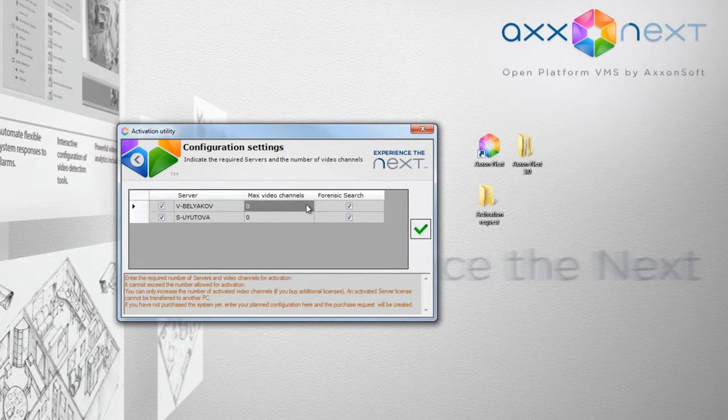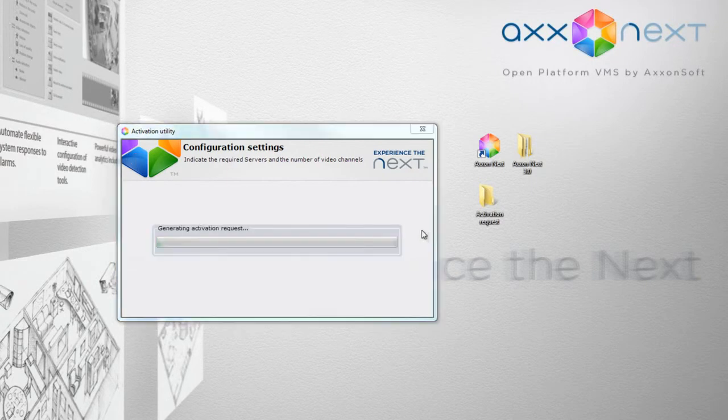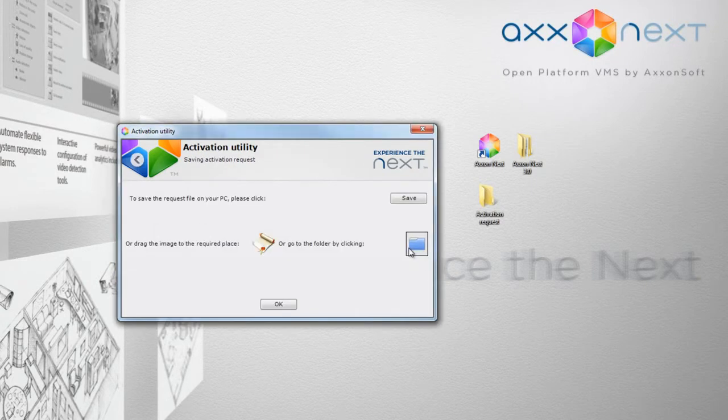In the window that appears, enter the number of servers and video channels that you need, as well as whether to include forensic search of archived video. Then click the Checkmark button. The utility creates an activation request file.